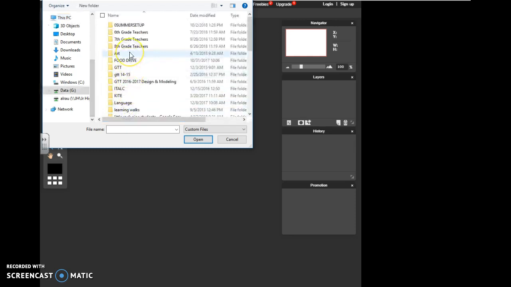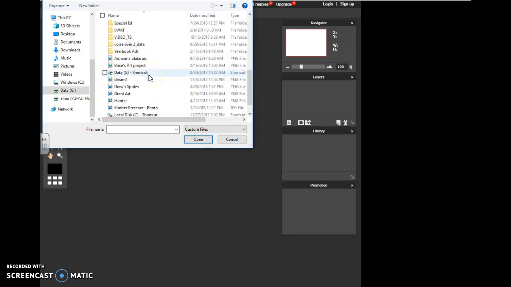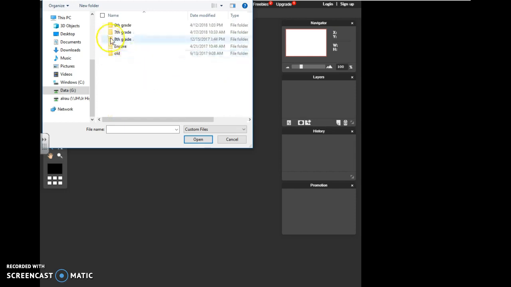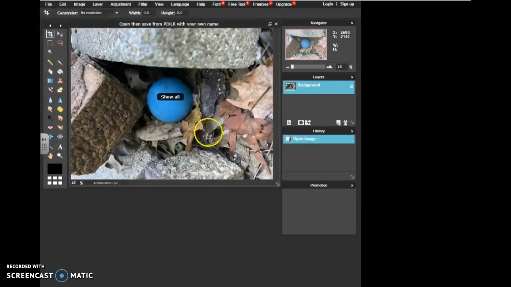So if you open up Data G, there's a lot of stuff in here, but this is your art. It's kind of like a shared file except on Microsoft. So we're going to go ahead and go to 6th grade and photography. And today, this is your practice photo. So I'm going to go ahead and open that one. So you're going to have this ball that's surrounded by some leaves and some bricks here.